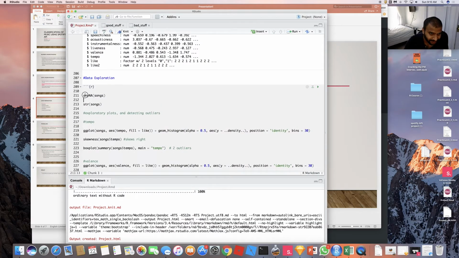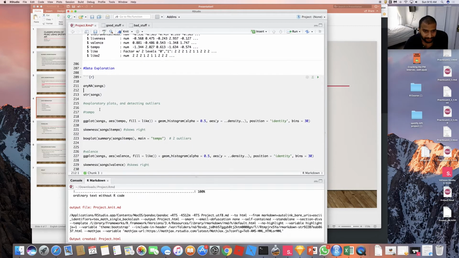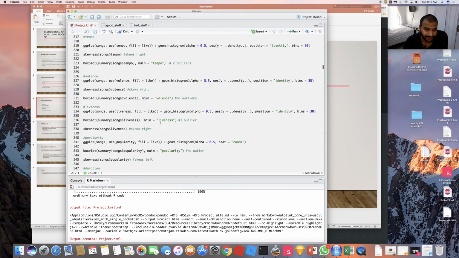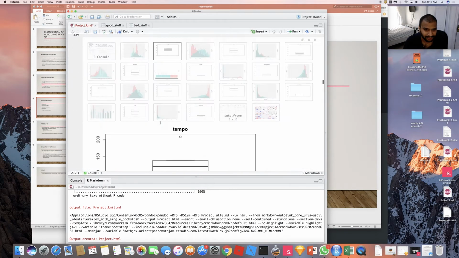So there was no missing data, so there was nothing to impute. And then I plotted two things. One was a distribution curve or histogram, and the second was a box plot to check for outliers, and also check for the skewness in the data. And let's look at a few of those plots and see how that looks.